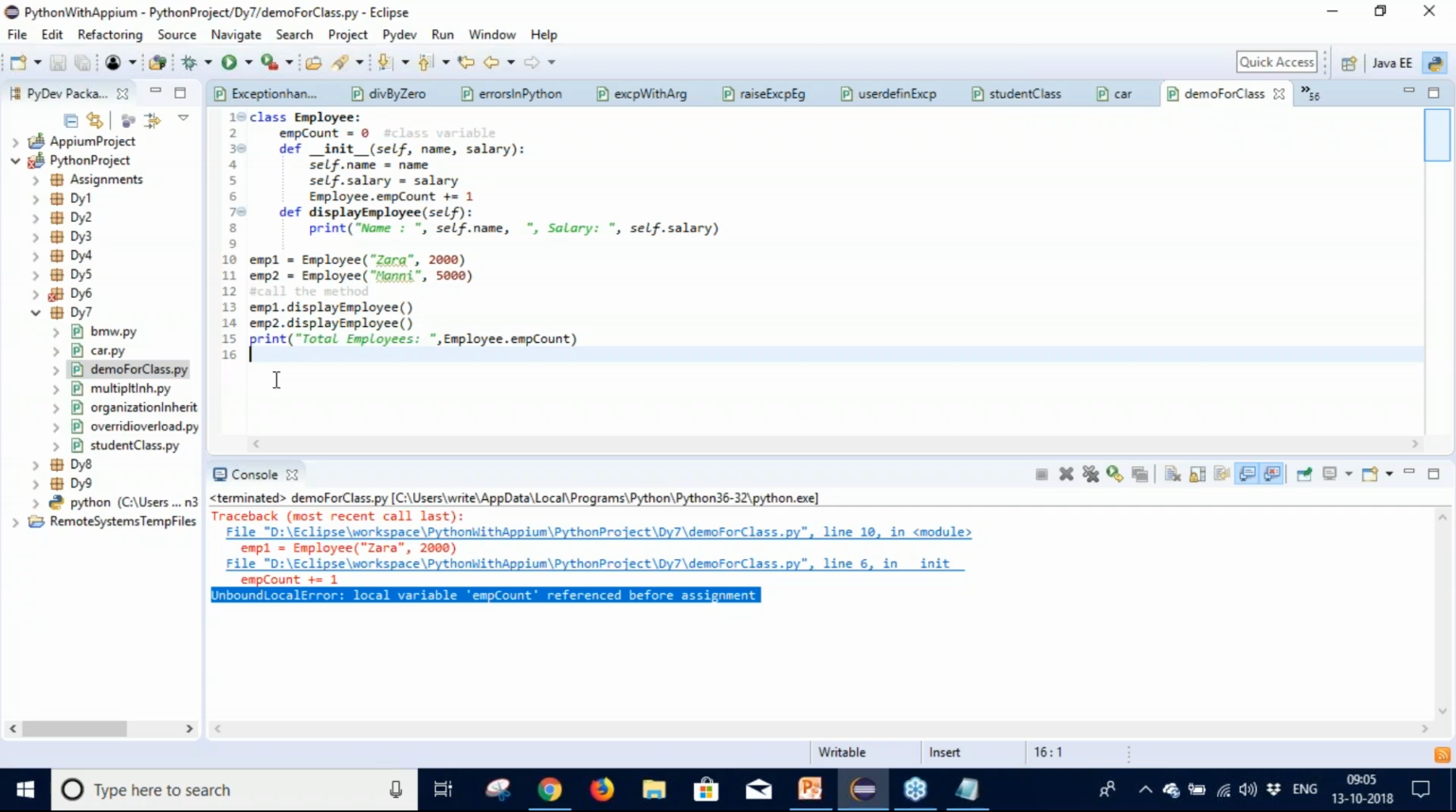EMP1 and EMP2 are objects, Marian. They are not at the class level. These are the objects or instances of the employee class.